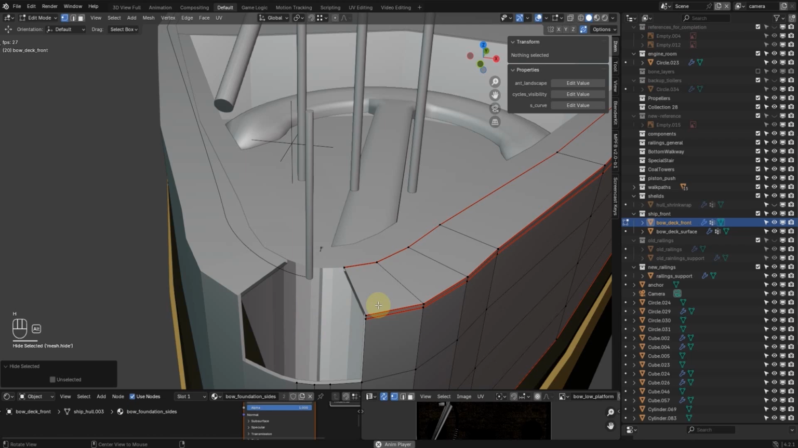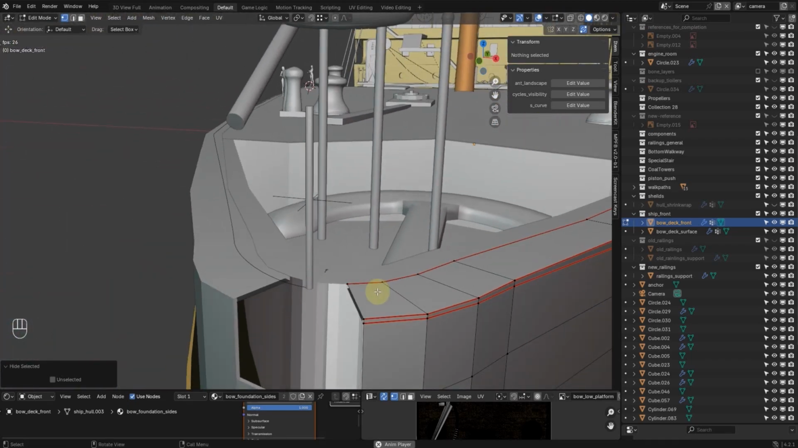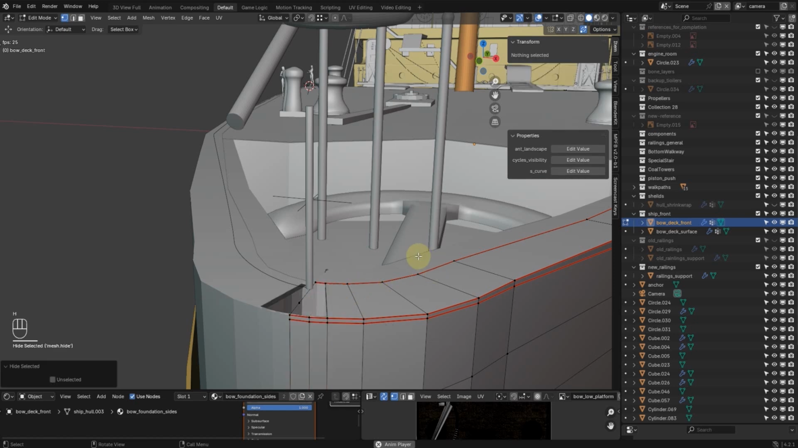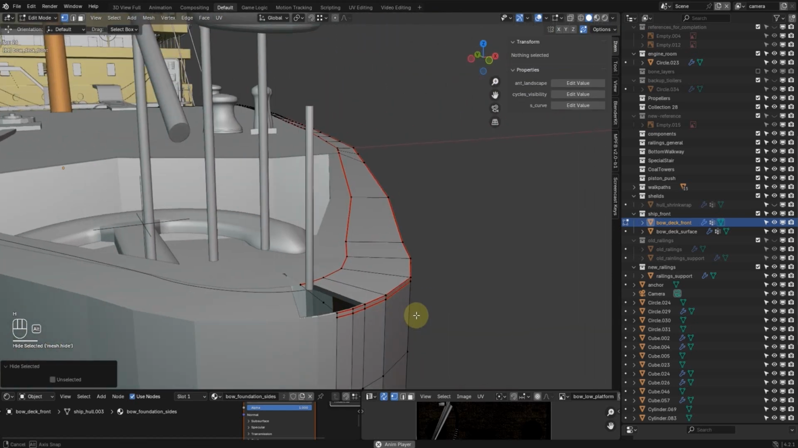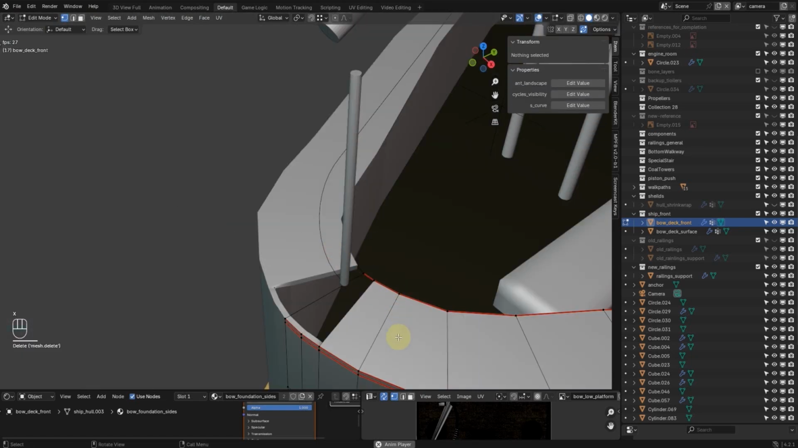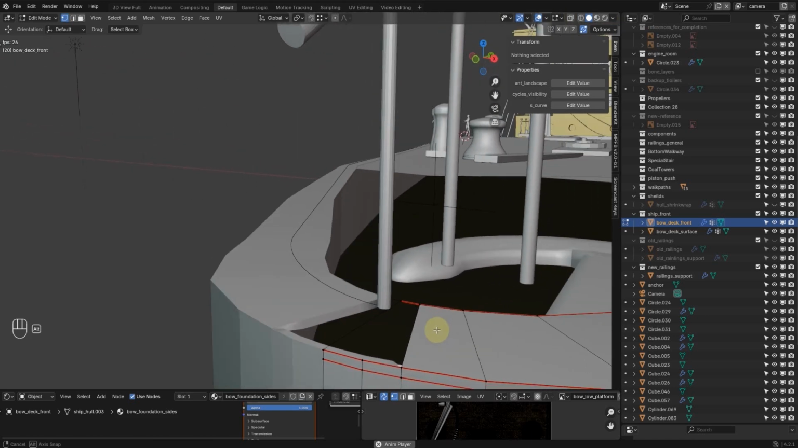So it seems like it's something within the vertex that I hid. So I'll just press Alt H to bring them back and press that and hide. So it's probably that vertex. I'm just going to press X and delete vertex, and I think that's the one that was causing the problem there.